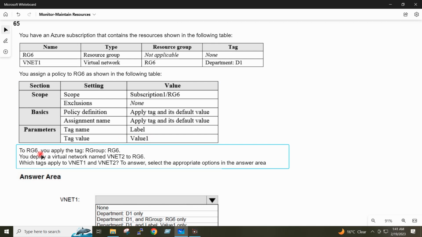To RJ6 you apply the tag R group RJ6. You deploy a virtual network named VNet2 to RJ6. Which tags apply to VNet1 and VNet2? To answer, select the appropriate option in the answer area. So note down one thing here.